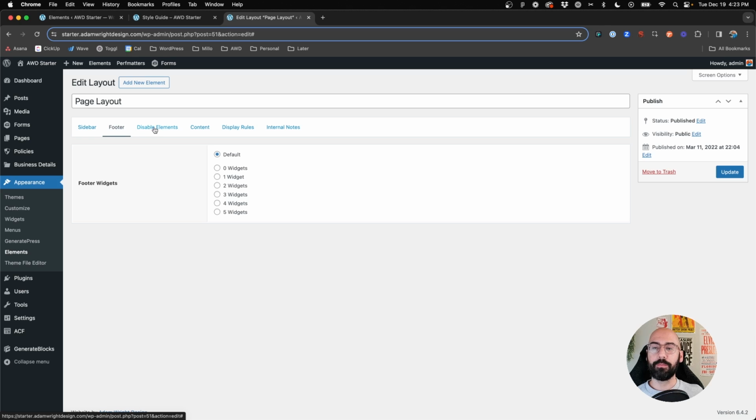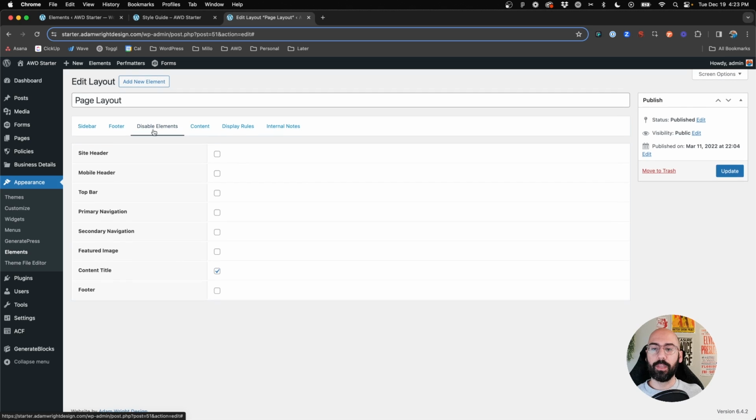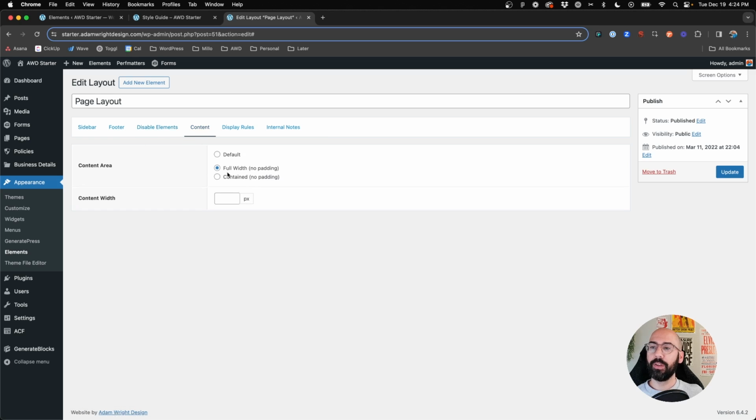Footer, I just leave that default because I always build out my footer in an element, which we'll see soon. Disable elements. I always disable the content title since we use the page hero element to dictate our content titles. I do not want GeneratePress pulling those in by default, so I check that box to disable that content title.